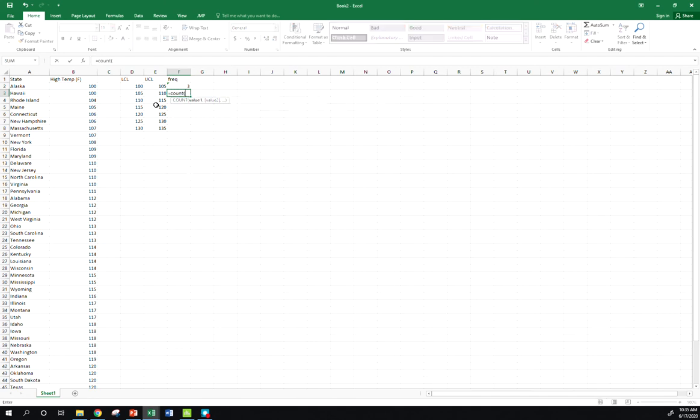Again, count anything from 105 up to 110, but I'm not going to include 110 there, and so on. I've now found the frequencies for the rest of the classes. Now let's make sure that we did this right. I'm going to use the sum function to sum all our frequencies up, because we know we should have 50 states here. Looks like we're in good shape.